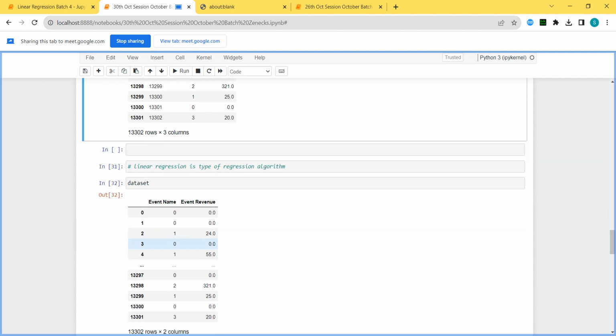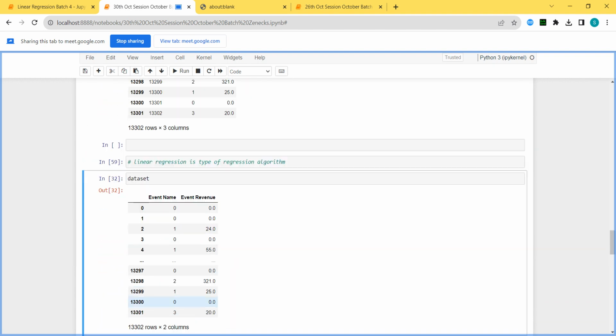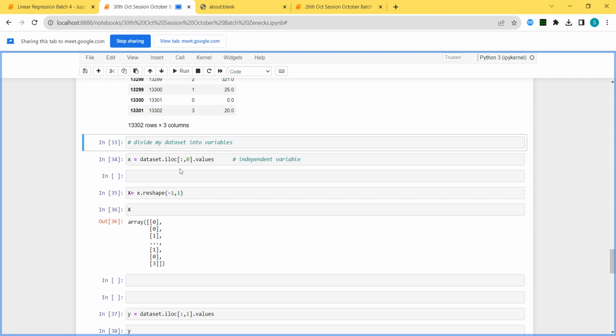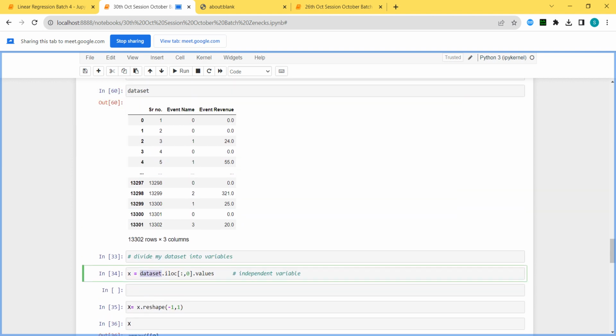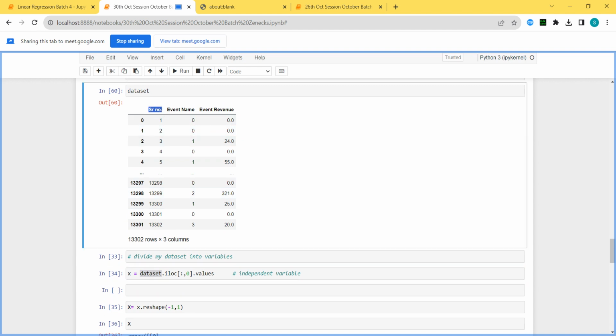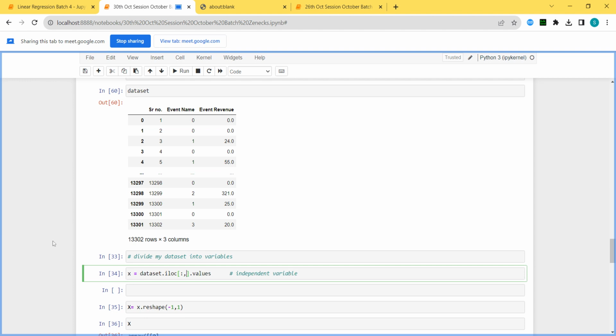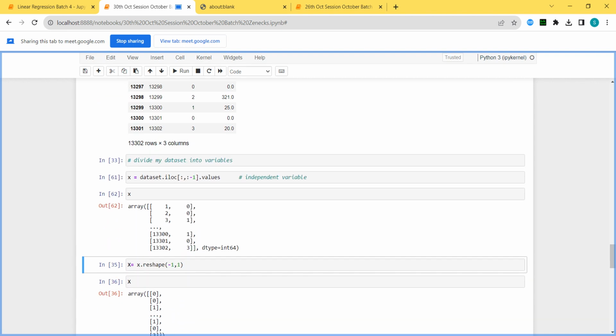Now I just wanted to improve my code and include my serial number in X. Instead of writing 0, which is the 0th column of the dataset, only serial number, what I will write is all the columns except minus 1. This is what I'm going to teach you: except minus 1. Now you can see that in X, two variables are stored. Serial numbers are also there, and 0, 1, 2, 3. This is my event name.